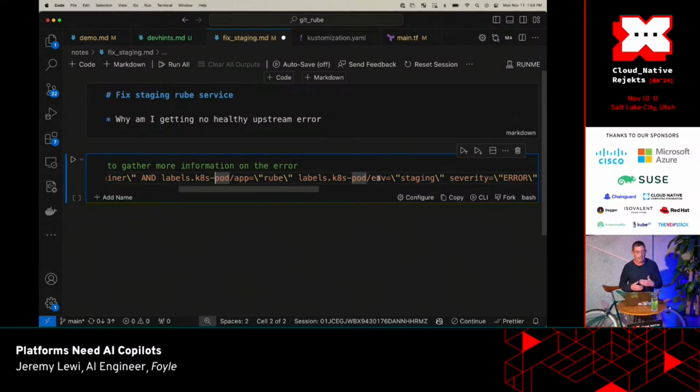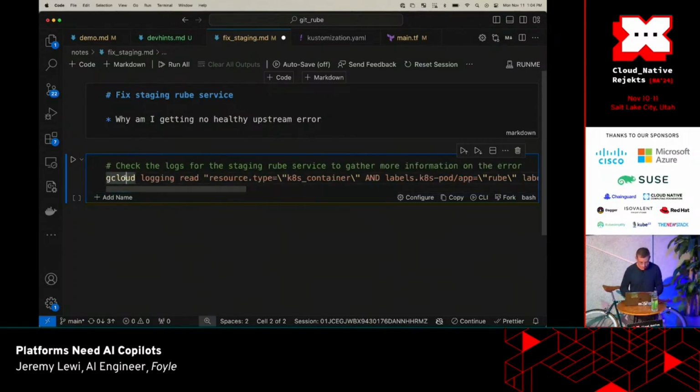And so this happens because every time you execute commands inside RunMe and Foyle, Foyle is constantly learning, and therefore it learns about your platform and infrastructure. This is critical because everybody's platform and infrastructure is different. And so if we want the AI to give us helpful suggestions, it needs to know how we're actually running and deploying infrastructure in our systems. So let's go ahead and run that command.